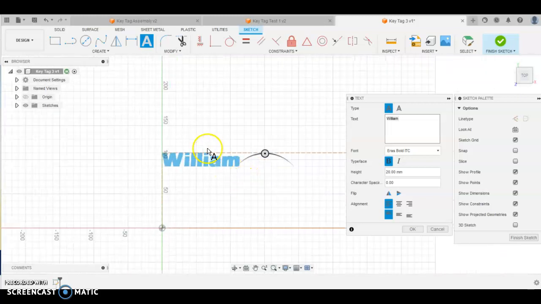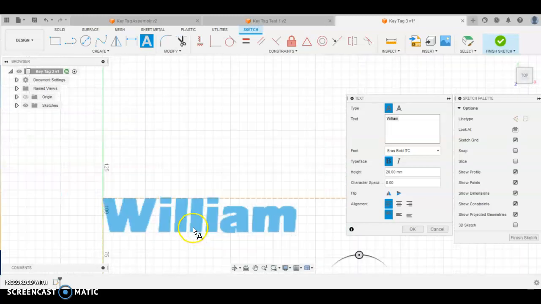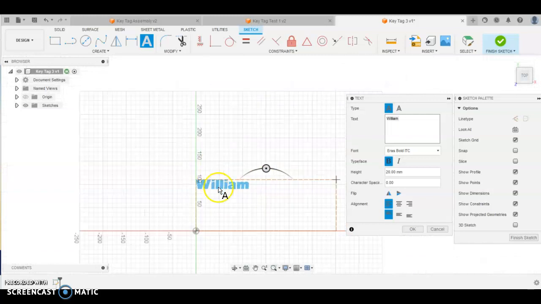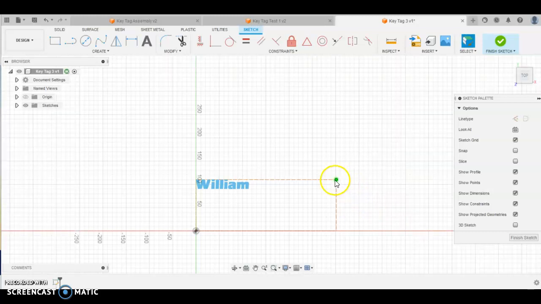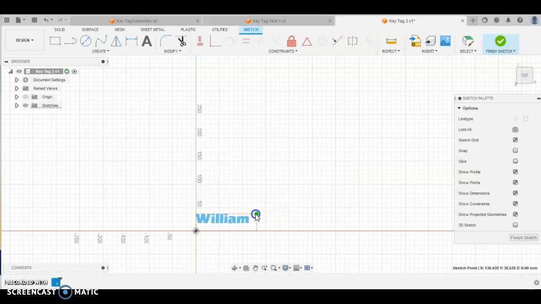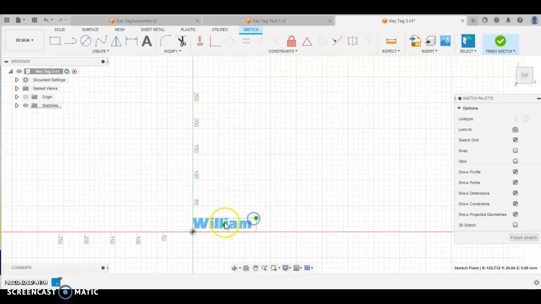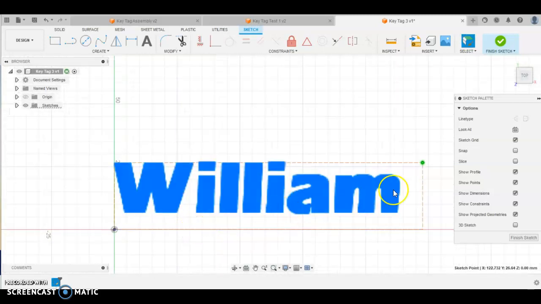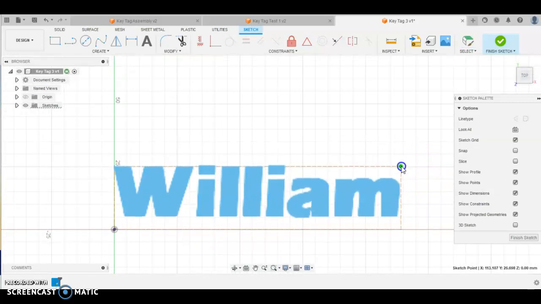Now you can see that if I zoom right in, it looks really large. If I zoom right out, it looks really small. So we don't actually know what size this font is at the moment. We'll fix that now by clicking OK. And then if you click this corner and drag in like that, you will get it sitting just enough in line with the letters.